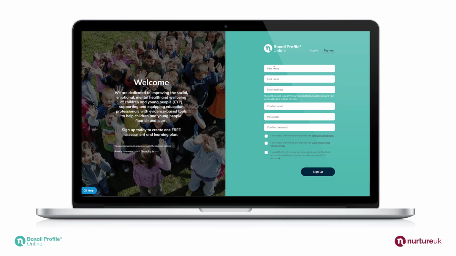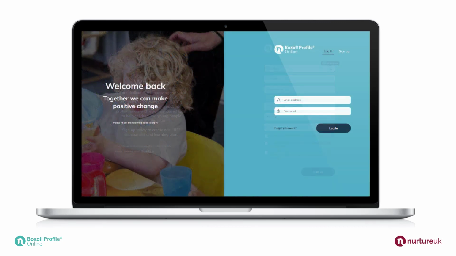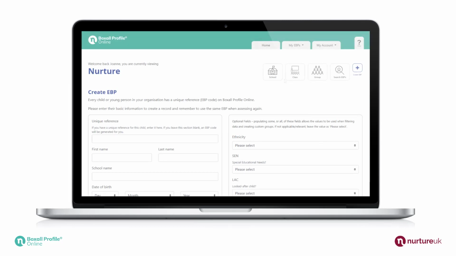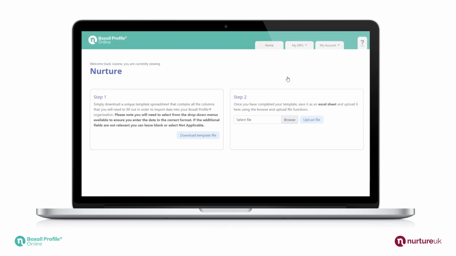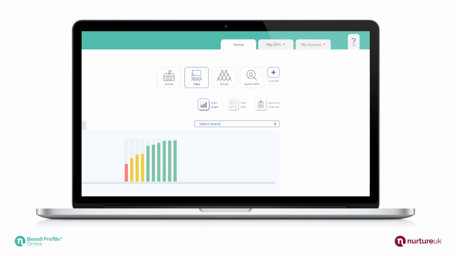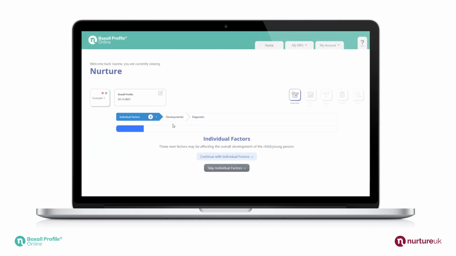Visit boxallprofile.org to sign up or log in. You can then create an organisation, add pupils individually or via the import function, and set up your classes and groups. The assessment is split into two sections.